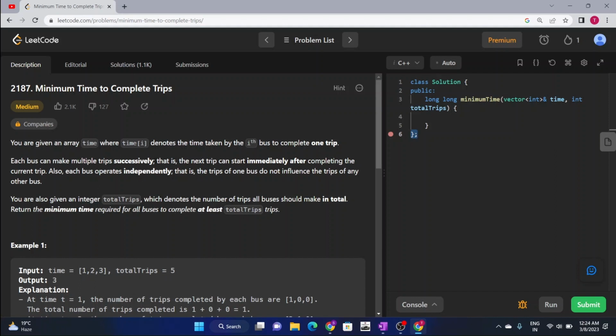Right? This means there are multiple buses available here, and each one can do the trips simultaneously, and all the buses can work independently. And if one bus has completed the trip, then the same bus can also start a trip again. And each bus also operates independently, so the trip of one bus does not influence the trip of any other bus, right?